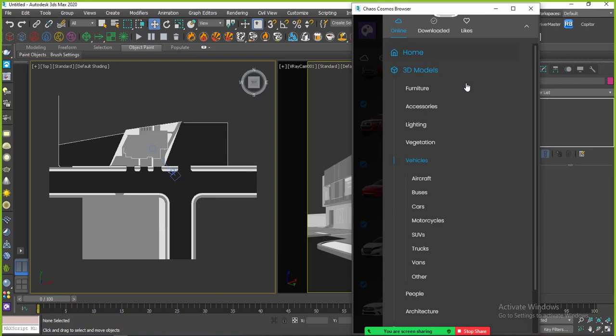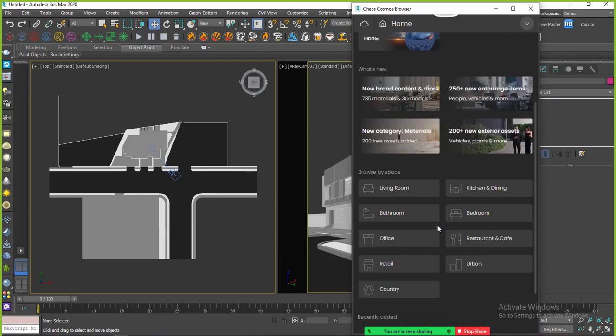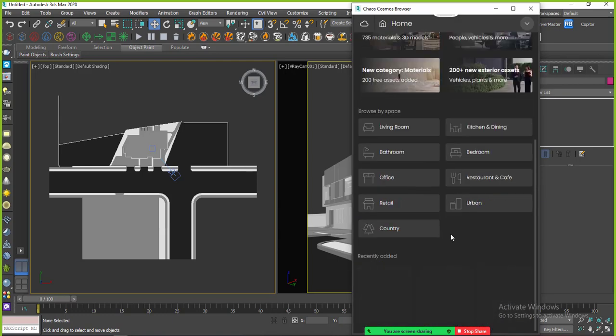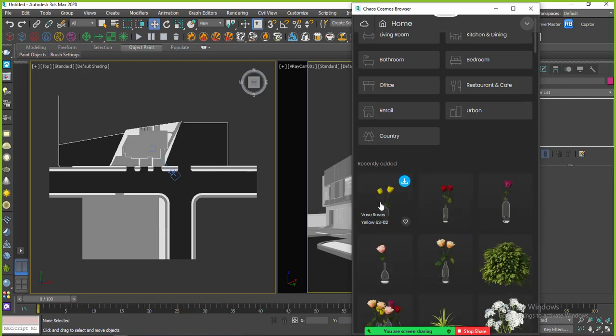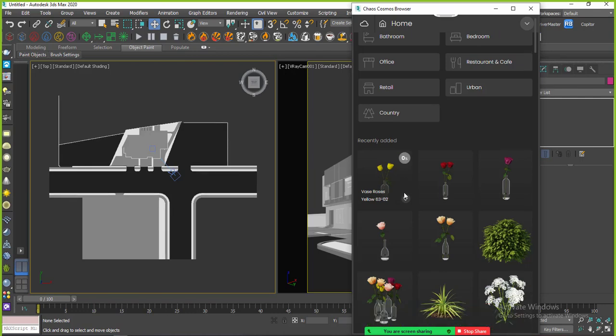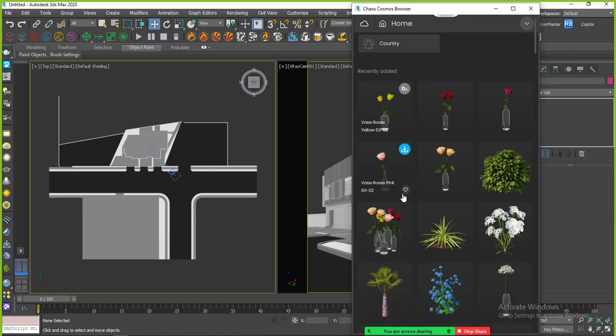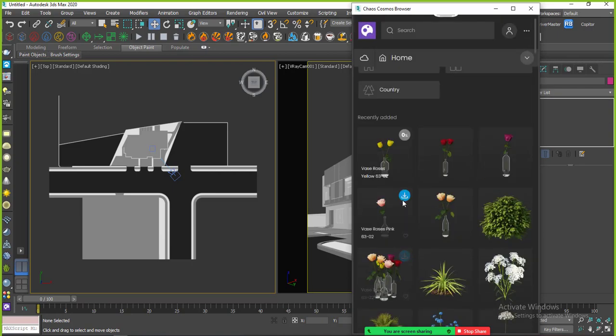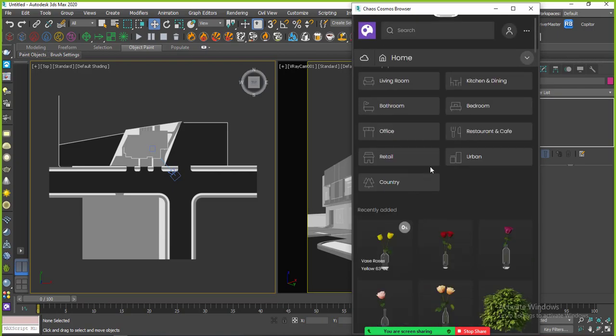So if I go back to home, because I plan to explain everything as much as possible, we don't have much time, but I'll still explain. Now I've not downloaded this, so you cannot see a check mark there. So if I hover on it, you'll see this blue download. I'll just click download. Depending on your internet strength, that's what will determine your download speed and all that.